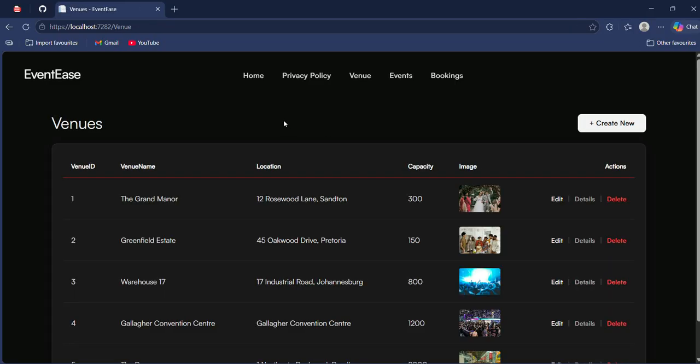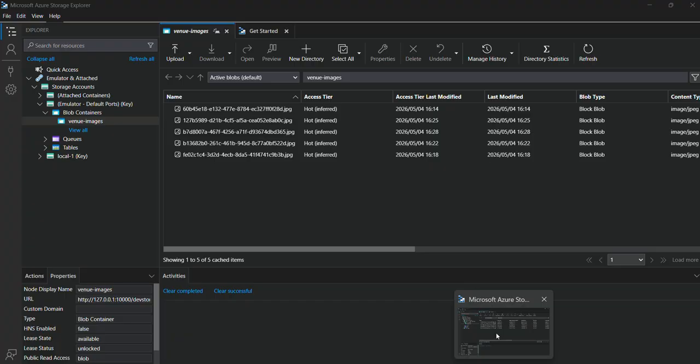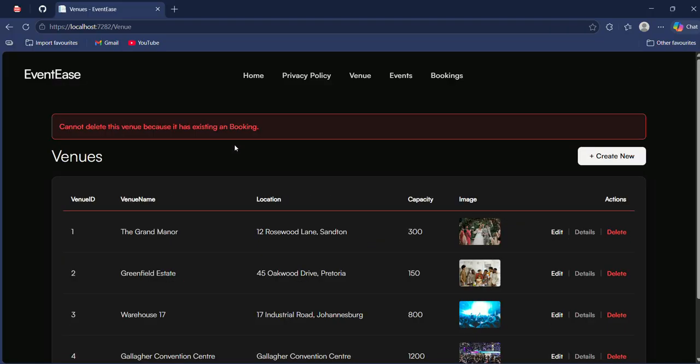So here at the venue, as you can see, the images are now shown and also stored here in the Azure blob storage. We can also check here, delete, then it's going to give us an error. Cannot delete this venue because it has an existing booking.